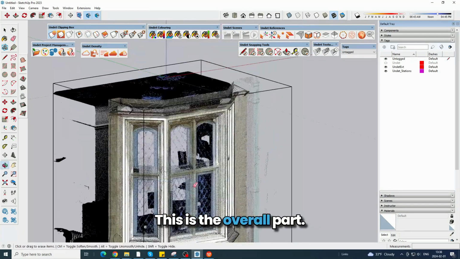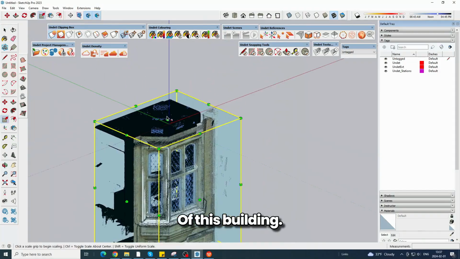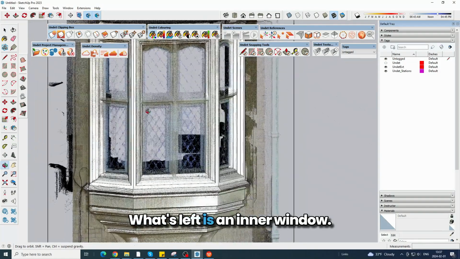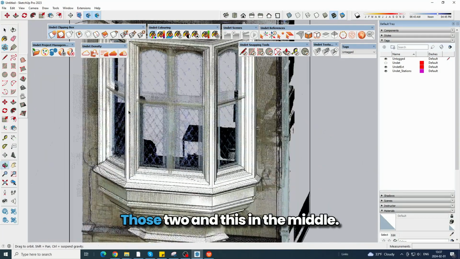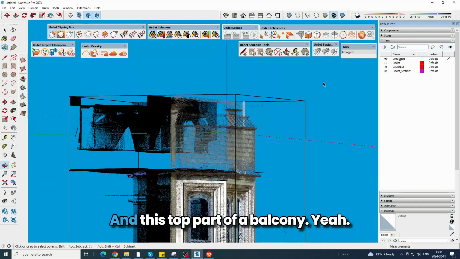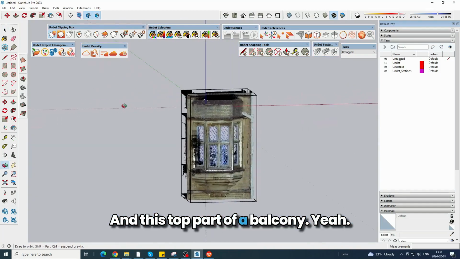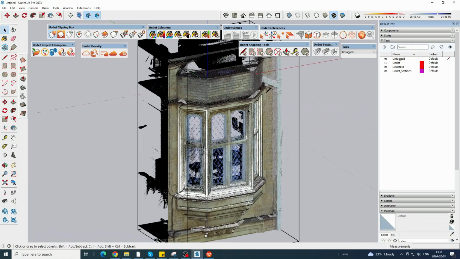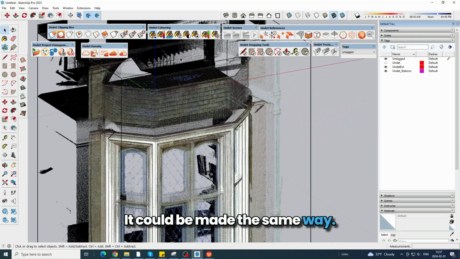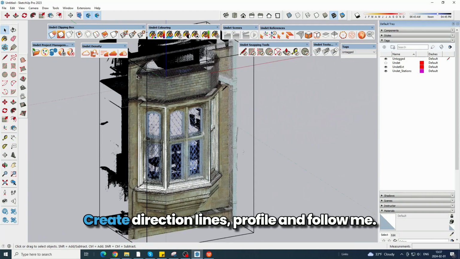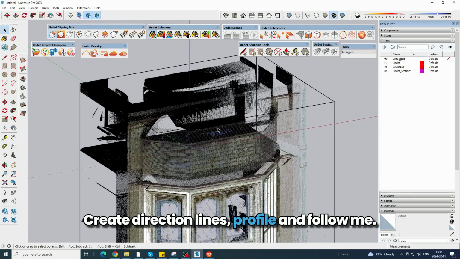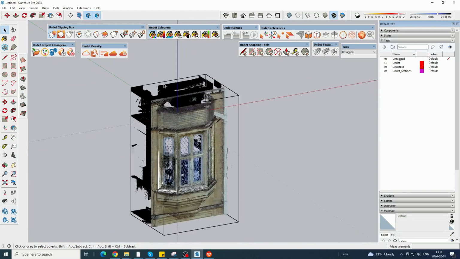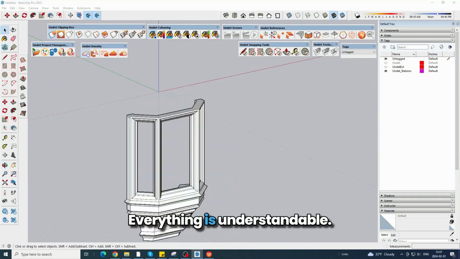So this is the overall part of this building. What's left is the inner window, those two, and this in the middle, and this top part of a balcony. Yeah, it could be made the same way. Create direction lines, profile, and Follow Me. Everything is understandable.